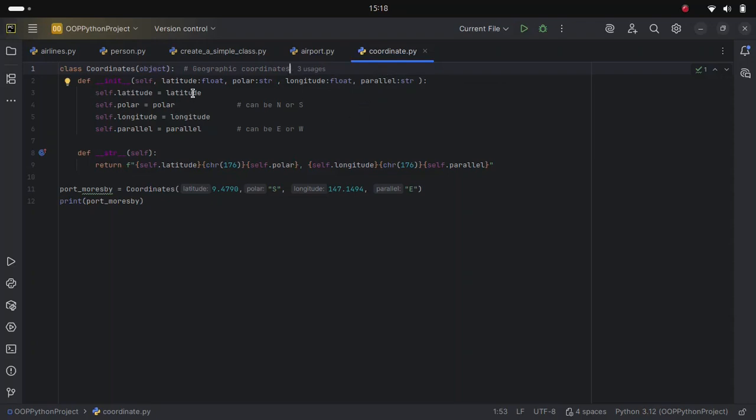So I assign latitude to the latitude attribute of the instance. I assign polar to the polar attribute of the instance, assign longitude to the longitude attribute of the instance, and parallel to the parallel attribute of the instance. And meanwhile, note that polar can be north or south and parallel can be east or west.